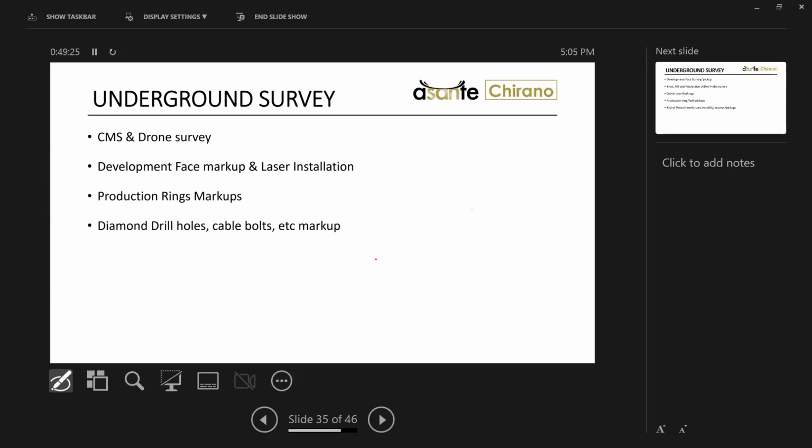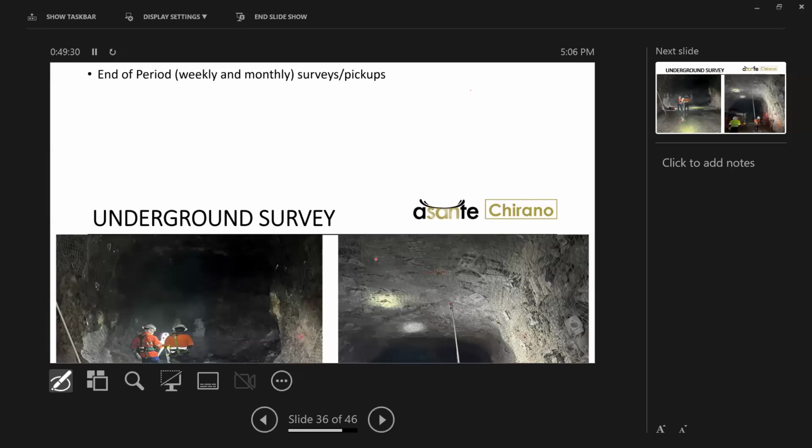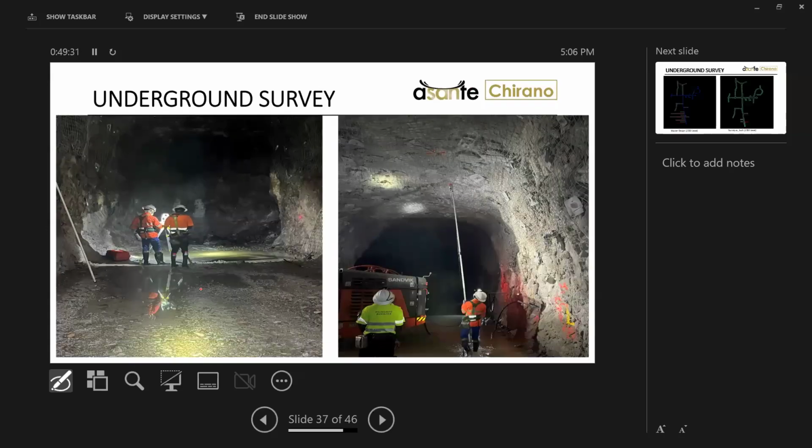With the underground, you do CMS, drone development, phase markups, and everything. So you can easily see that these are geomatic engineers underground. Here we were doing pickups of the area they have mined. After that, we will mark the place for them to also continue on.